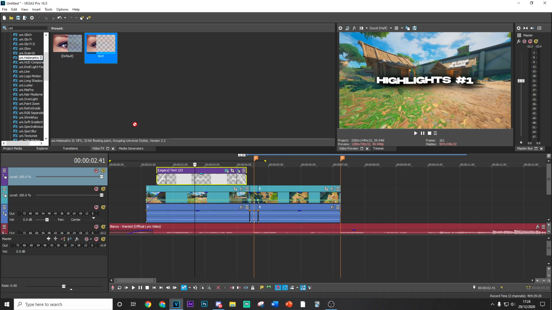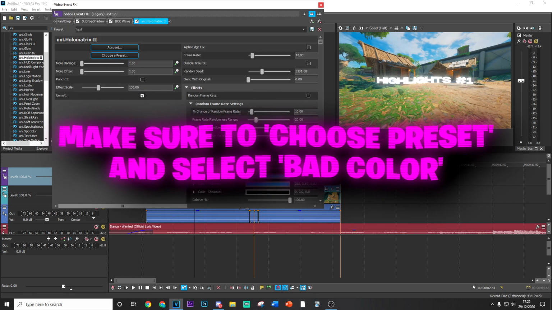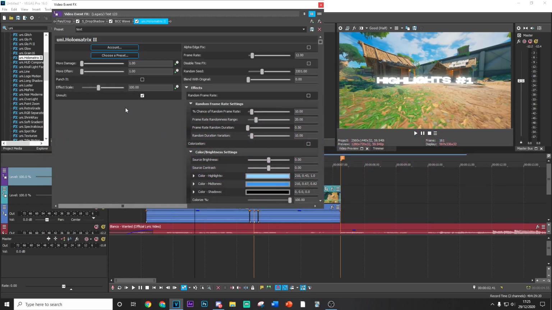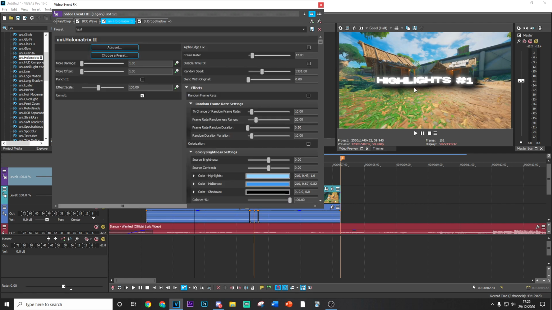You want to go ahead and drag and drop the default version on and then copy my settings. Now as you can see, this might look a bit scuffed for you, but what you need to do is move the drop shadow behind the Uni Hollow Matrix, and that's just going to make it look a lot better.